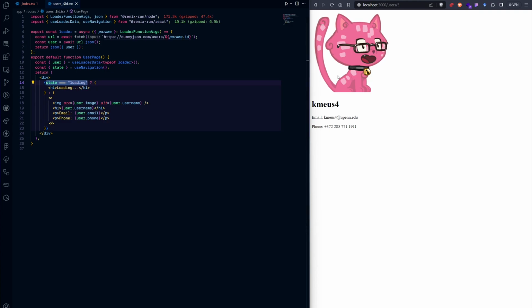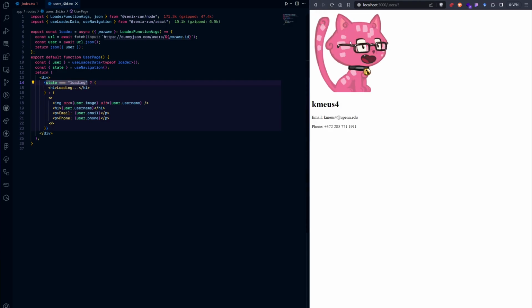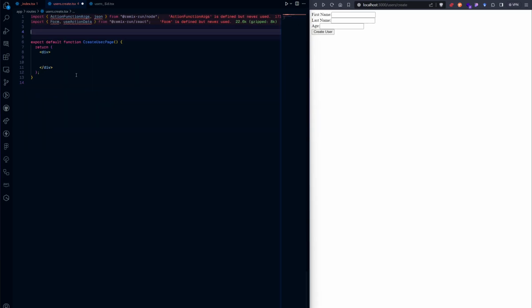You can easily add loading states with the useNavigation hook, also re-exported from React Router. So you can get loading states and make them reflect on the UI. Last but not least, form handling.